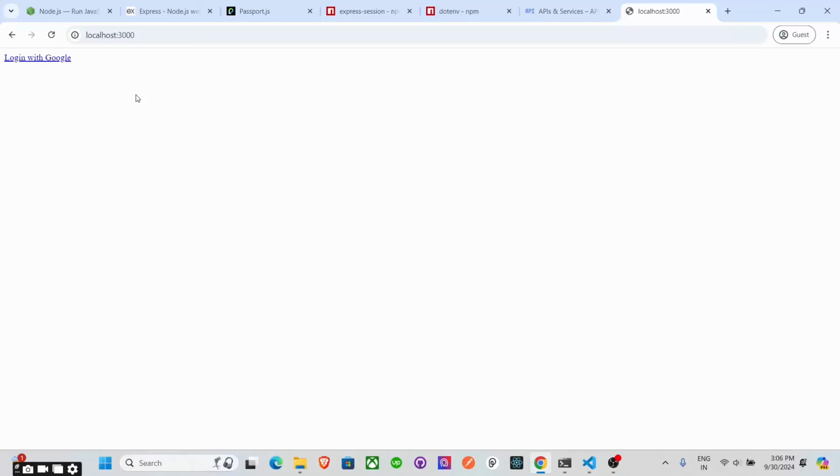And that's it. You have just added Google OAuth2 login to your Node.js app using Passport.js. Now users can log in securely with Google accounts.